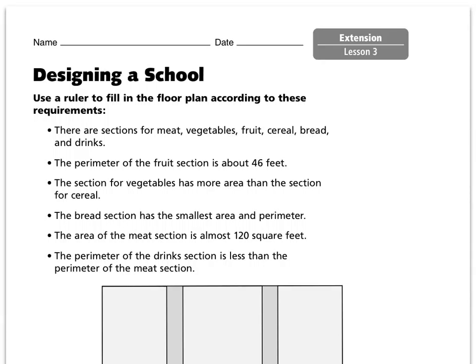Let's look at Chapter 15, Lesson 3, Extension. Use a ruler to fill in the floor plan according to these requirements. There are sections for meat, vegetables, fruits, cereal, bread, and drinks.